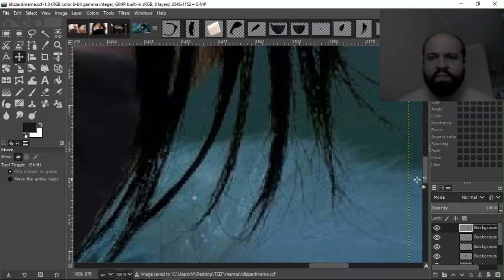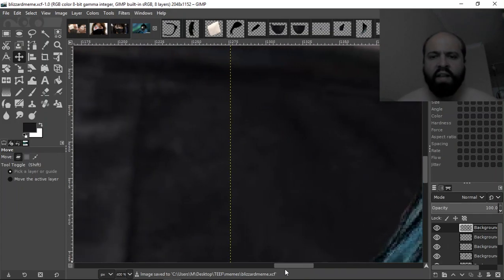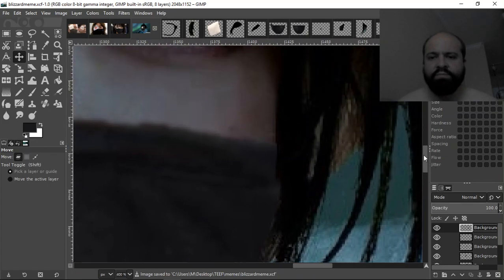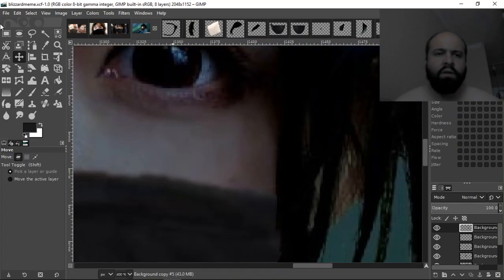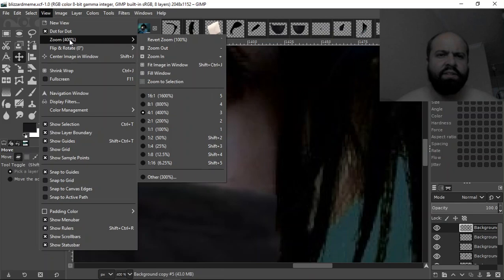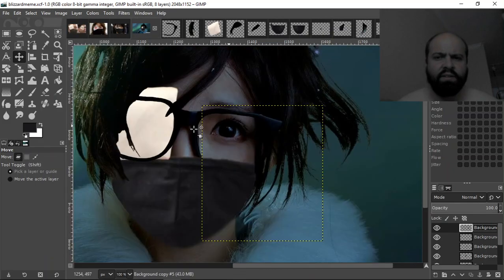Alright, so we got that in. That is extraordinary. Let's zoom out. That looks cool, man. Oh yeah, that's so perfect. That's just what we needed. And we're gonna obviously erase down a little bit, but great, man. Oh, that's great. Let's bring in the glasses.